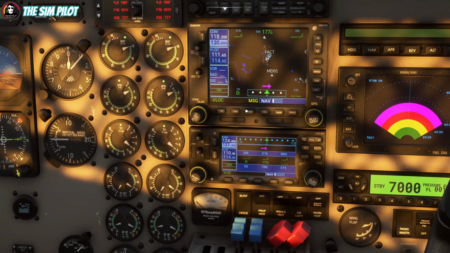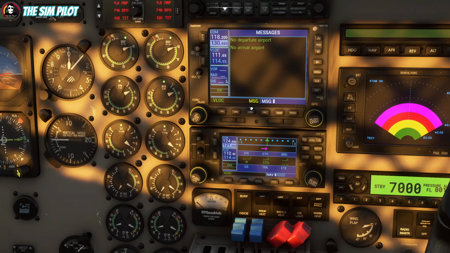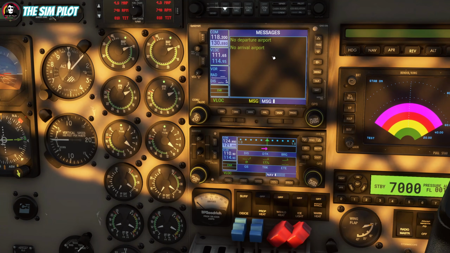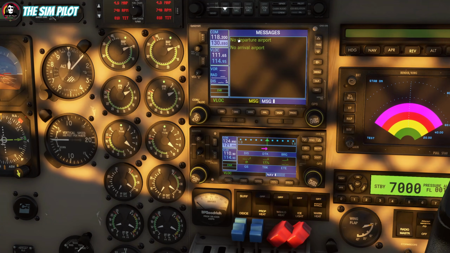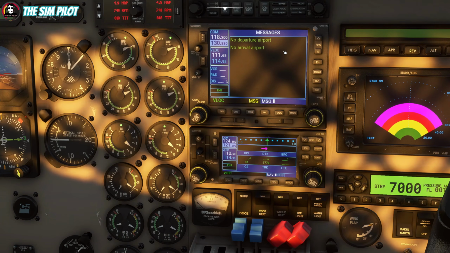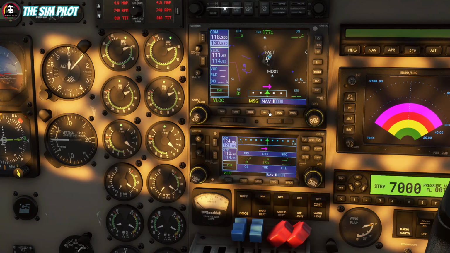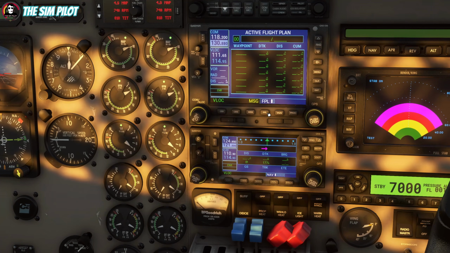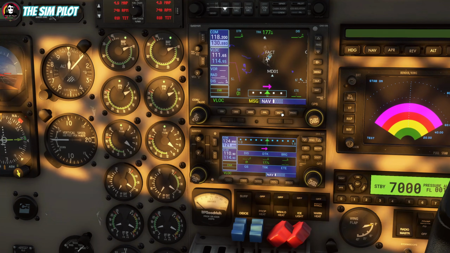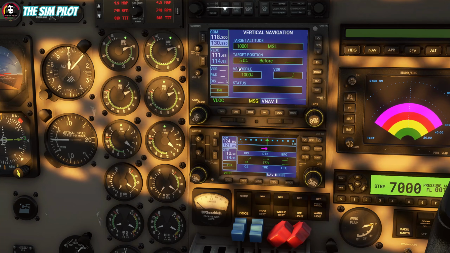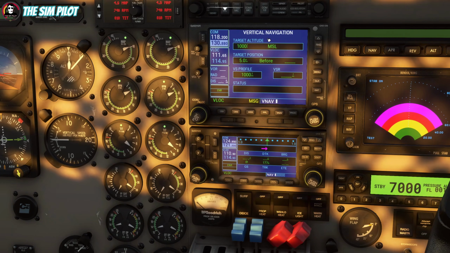Alright, the messages window, obviously self-explanatory. This will display the warning messages. Right now the 2 messages we got are no departure airport and no arrival airport, because we don't have a flight plan. The flight plan page, or FPL, is where you enter your flight plan. The VNAV page gives you information about your vertical navigation.